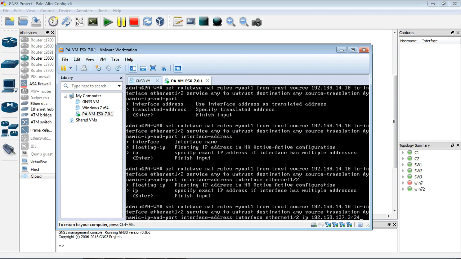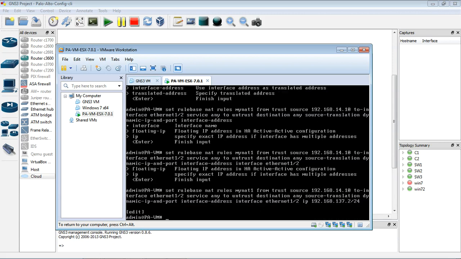It starts from here. Source translation, dynamic IP and port. We're using the interface type. You have to specify the interface and the interface option, the exact interface, which is Ethernet 1.2, with the IP address. You put the IP address according to the interface configuration, which always has this /24. So I'll press enter and I hope not to get an error. That's it. So I'll commit at this point.